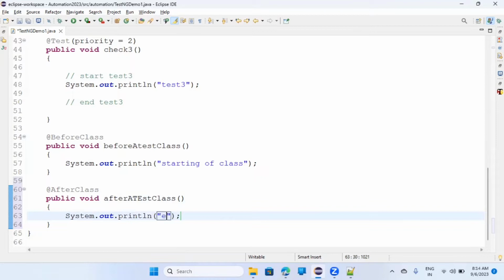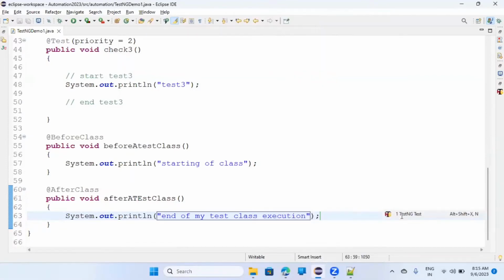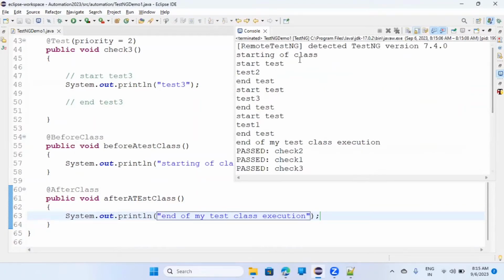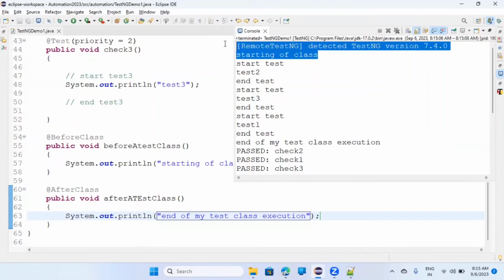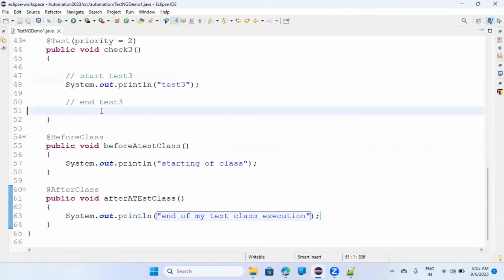Let's say end of my test class execution. Now, if we run this, see what will happen. If you observe, start of the class is executed at the very first, and end of my test class execution is executed at the end. So this is how it works.